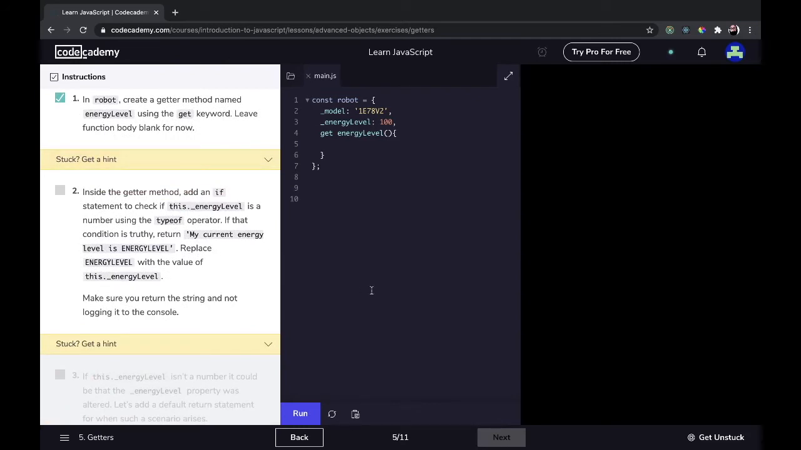Inside the getter method, add an if statement to check if this._energyLevel is a number using the typeof operator. If that condition is truthy, return "My current energy level is energyLevel". Replace energyLevel with the value of this._energyLevel. Make sure you return the string and not log it to the console, is what they mean there.